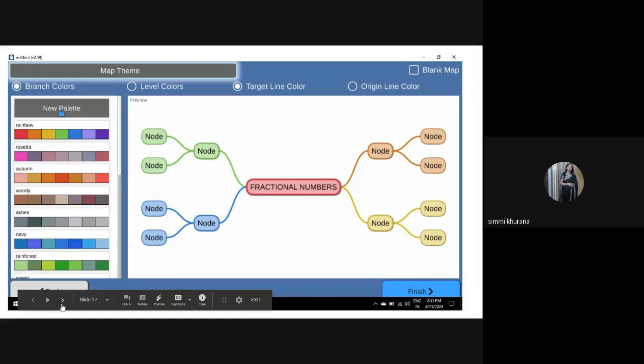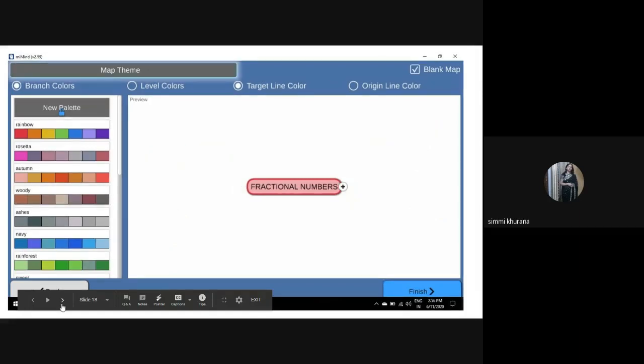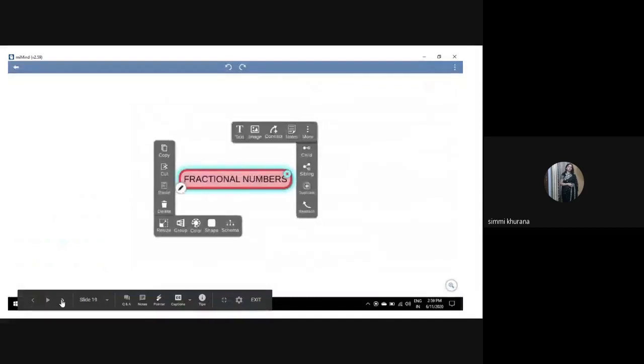Now, the next slide. I have not selected any of the schemes. I'm trying to make my own. I've typed the topic, fractional numbers. In the next step, I'll click on this fractional numbers. When I click on it, I'll get this type of screen. Now I can see that there are many options. To type, I have to use the one given on the left-hand side, this pen icon. I'll click on that, I can type.